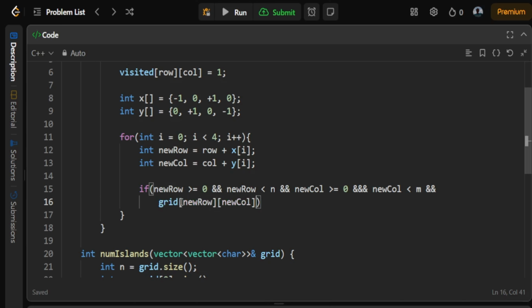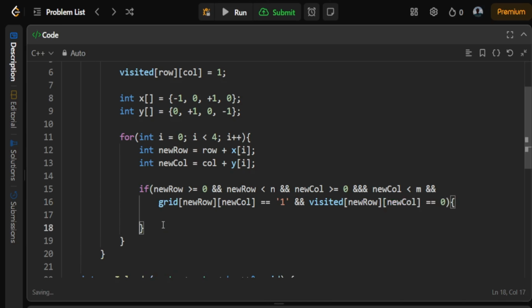Okay, we should have value 1, so it should be equal to 1, and secondly, it should not be visited, right? So here I need to write visited of new row and new column should be equal to 0, right? Now if these all conditions are satisfied, it means that now I can make a DFS call with this particular index, right? So I will make another DFS call with the index new row and new column. Apart from this I will also send other information such as n, m, my grid and my visited matrix.